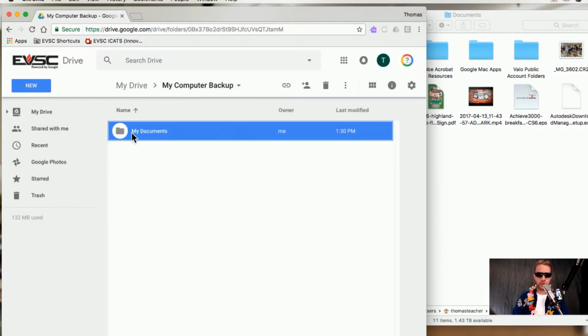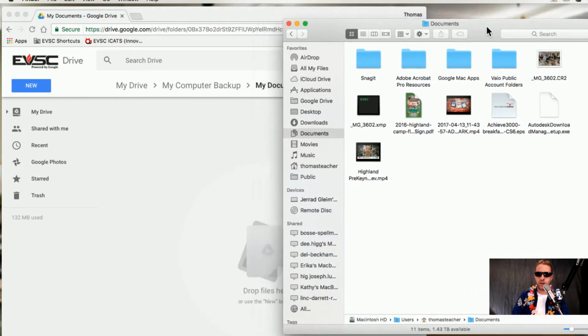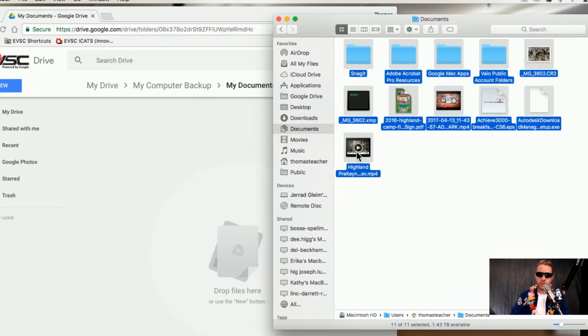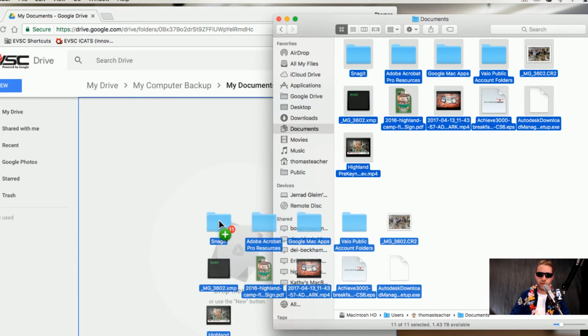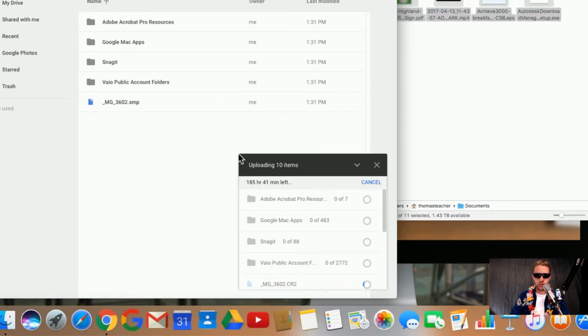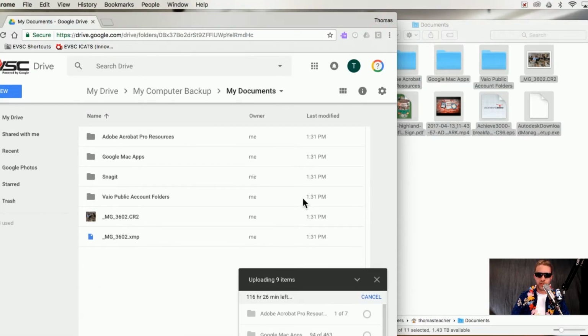And then I've got a My Documents folder. Then I'm going to go inside that. And now from here, I've got all my documents. I'm going to highlight them all, and then I'm going to simply drag and drop all the files into the window. And you'll notice down here at the bottom that a status window pops up that will give you an account of how long it's going to take to upload everything. So you'll get a little reading on that.